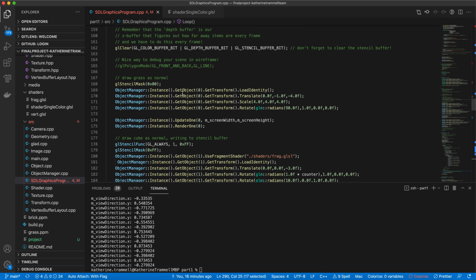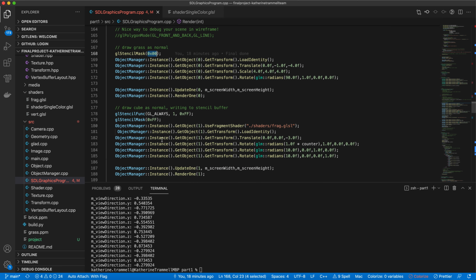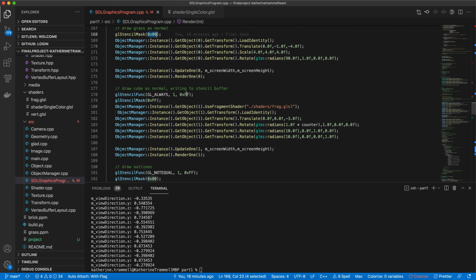Like I said, you'll see here we draw the grass as normal, and to do that we use this GL stencil mask, and we set it to this value, which is just pretty much saying don't write to the stencil at all here. The next thing we do is we draw the cube as normal, but this time writing to the stencil buffer. And so to do that, we set this stencil mask to be this value, which is saying go ahead and write to the stencil. And we're using the GL stencil func, and this GL always is saying we want to always draw the cube, and then we want to write ones everywhere where the cube is in this stencil buffer.